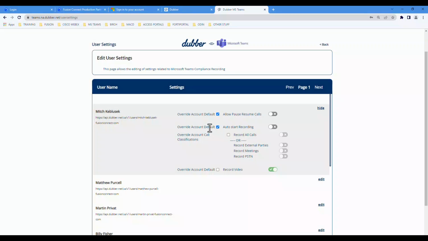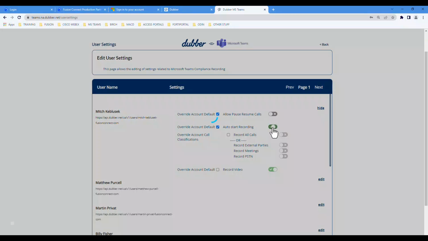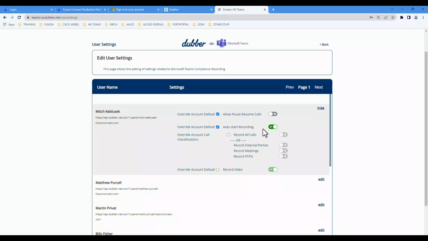Here for override account defaults to auto start. So now I can auto start here, and all of his recordings are being recorded. I can do that here for external parties too. Choosing all recorded calls gives you the option of turning on all calls. That means for external parties, all recorded meetings, and recording any PSTN call. So he has no control over his calls. His calls are being recorded. Here he does have access, so if I uncheck these, I allow him to pause and resume calls, and I allow him the video.